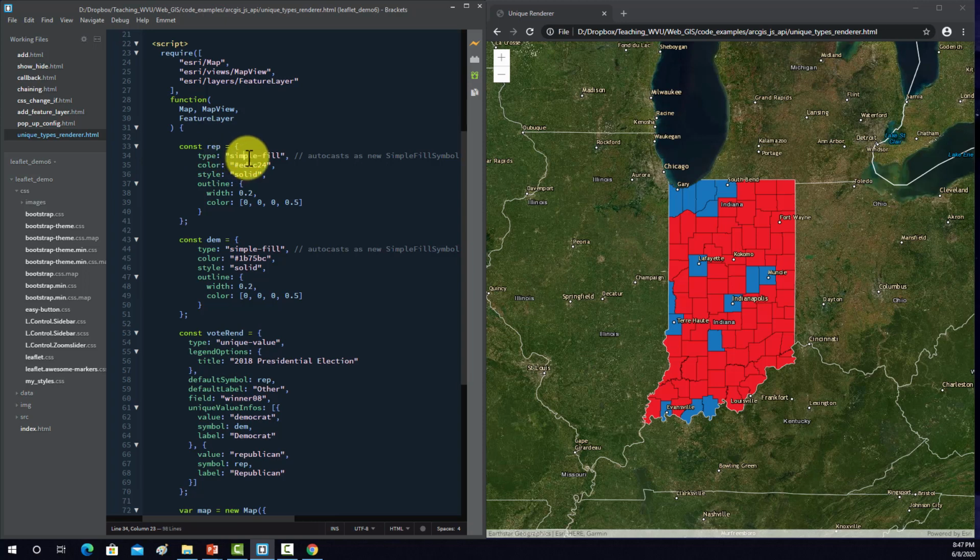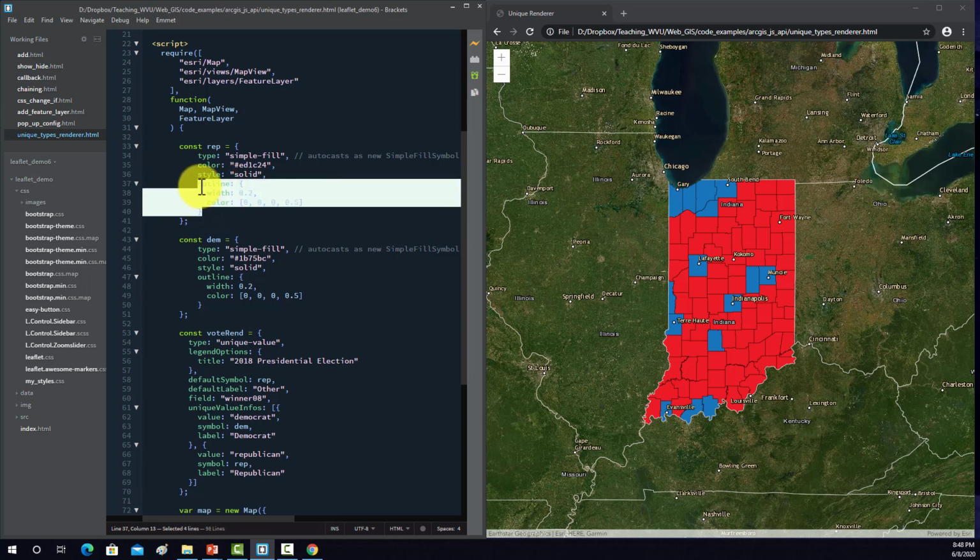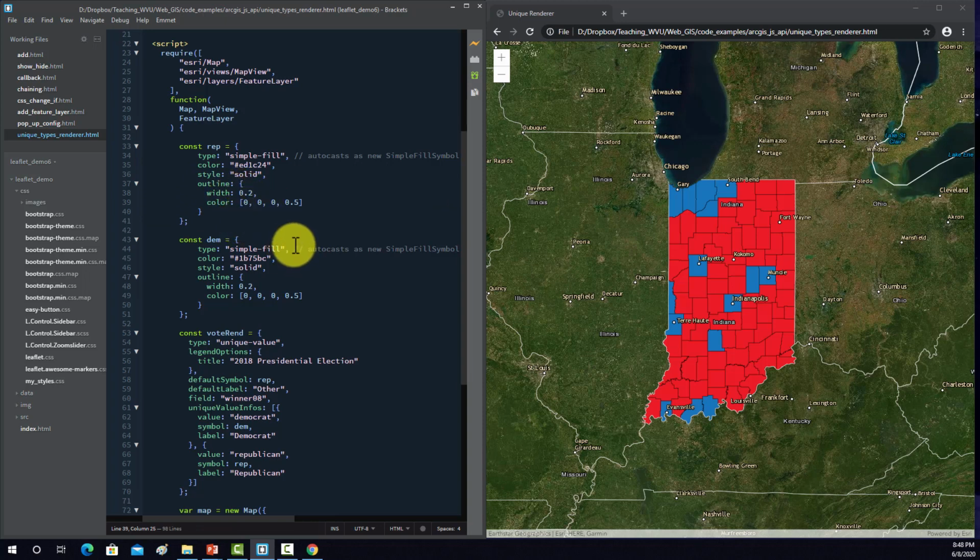So the type is simple fill, and there's a bunch of different type options. Here you're basically just getting a simple fill color with an outline. This defines the color, that's in a hex code, so that's that red color there. It's going to be a solid fill as opposed to a hash pattern or something. And then within this object, we also have a second object, which is a property which specifies the outline. So this is the width of the outline, and this is the color, and this is an RGBA, so red, green, blue, alpha. So it's 0, 0, 0, so it's black, but then we've made it 50% transparent.